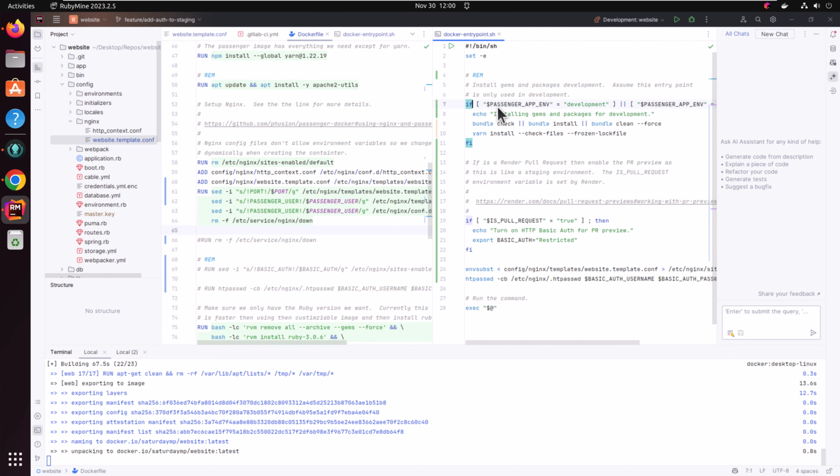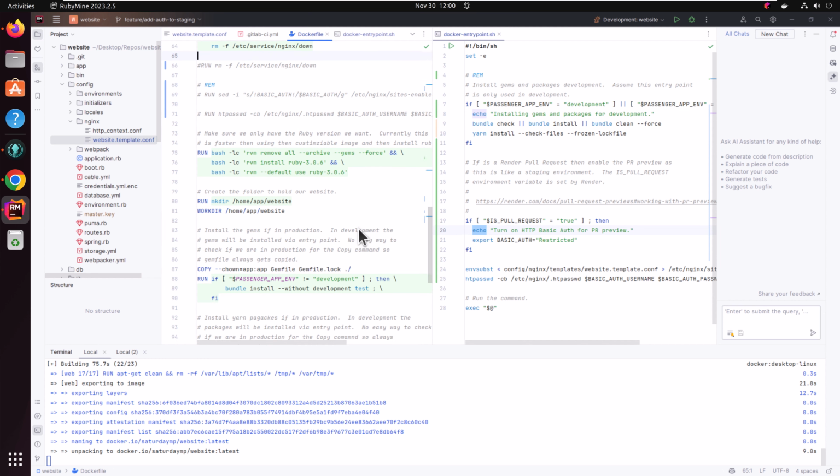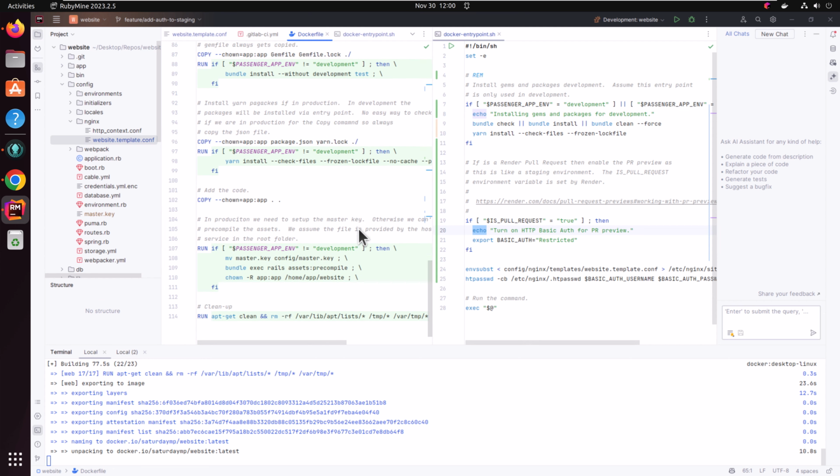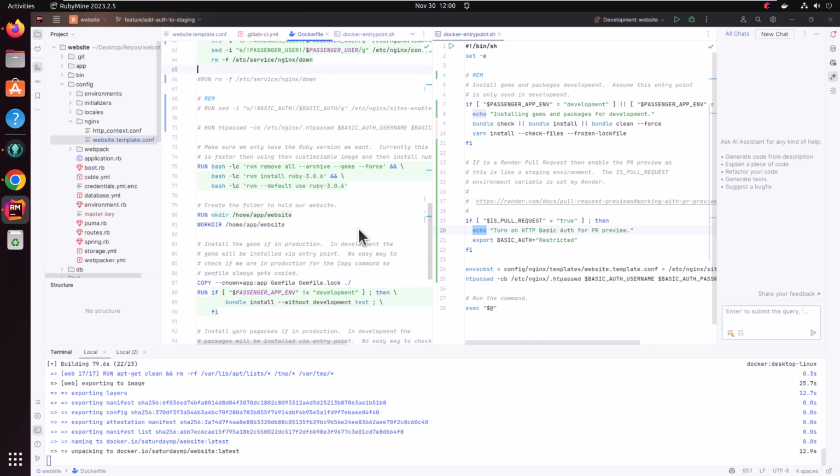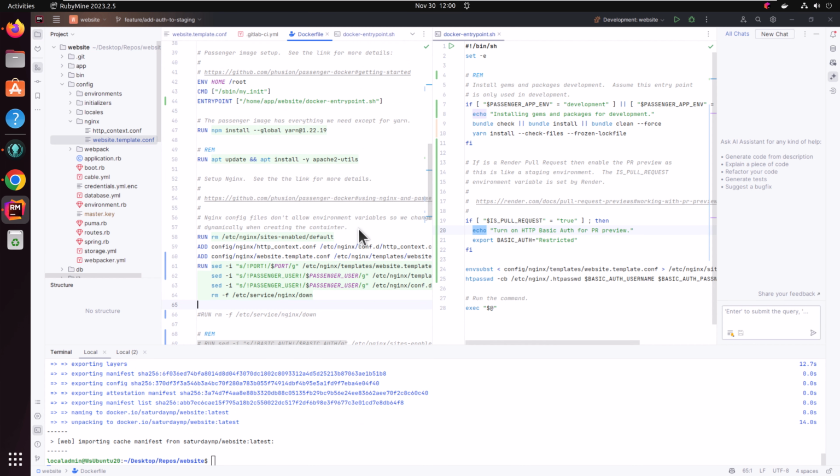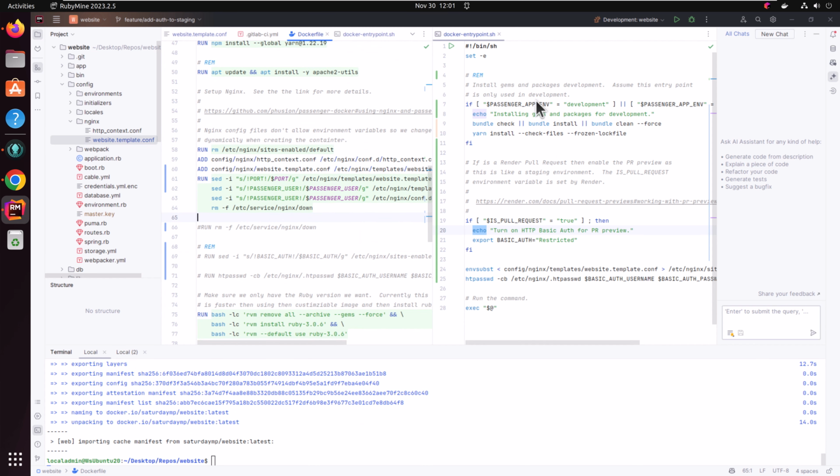I have a lot of if statements in my Docker Compose and my entry point and my Dockerfile. So I might have to start breaking these out into separate files eventually. So that's kind of the bummer. Keeping track of all this is a bit of a pain.